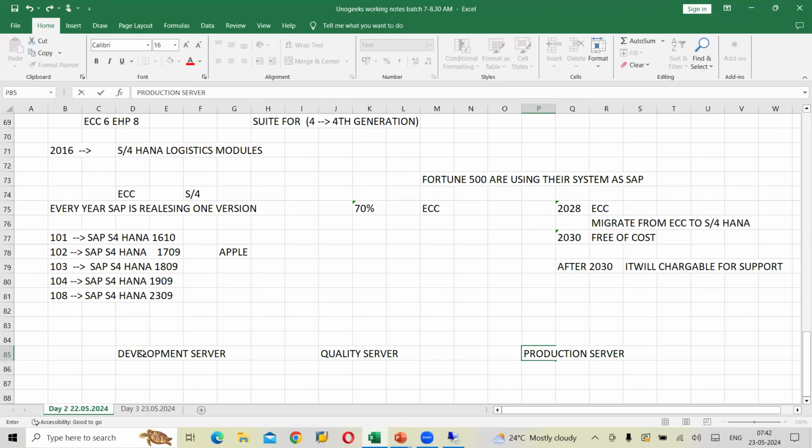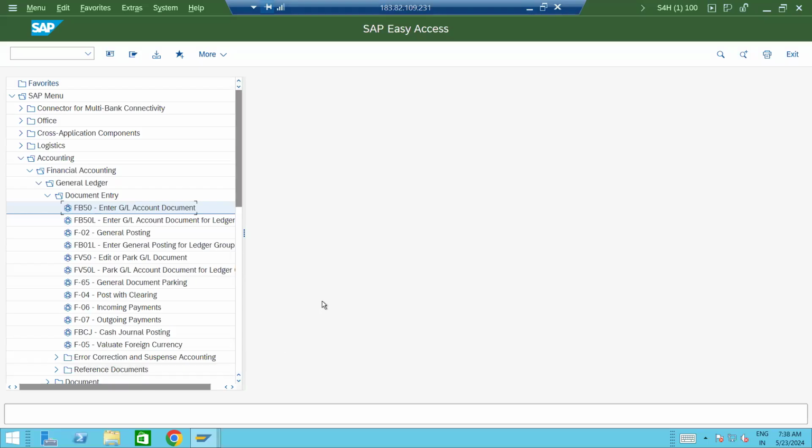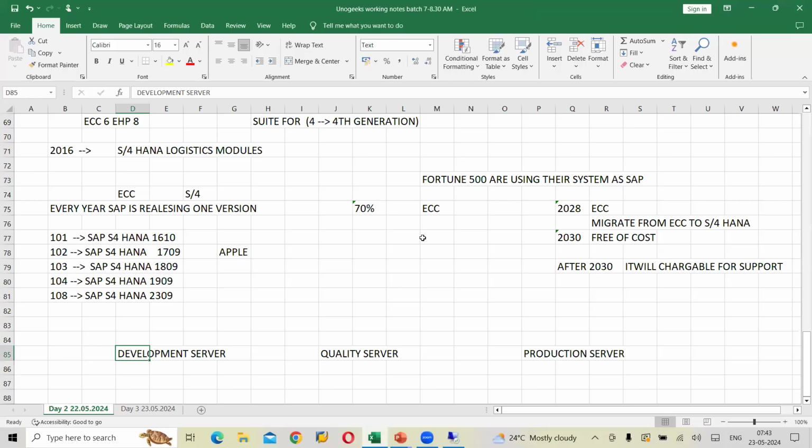Okay. So here in the quality development server, we will do all the configurations and customizations according to customer requirements, correct? Yes. So here we will do all sorts of testing. Testing in the sense, whatever configurations we have done, we have to check whether they are working perfectly or not. We can check that only on the end user screen. So all the transactions will be posted on the end user's screen. So even in the quality server, we have the end user's screen.